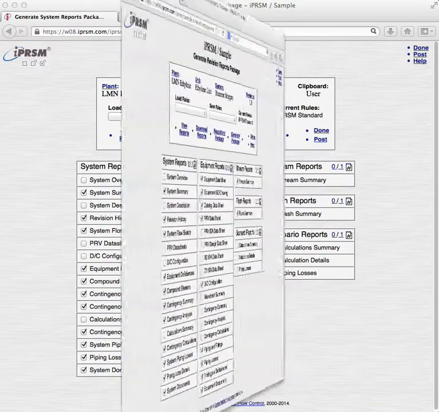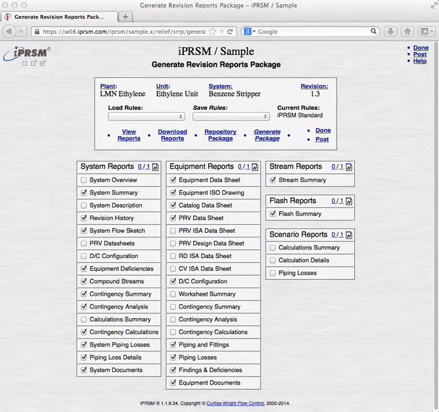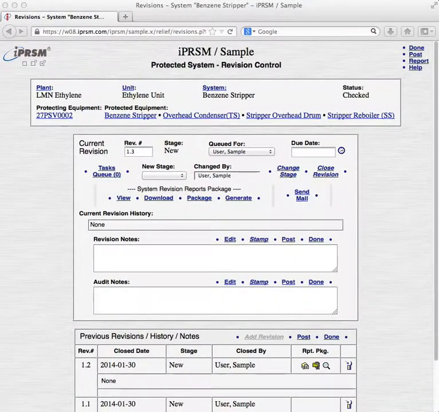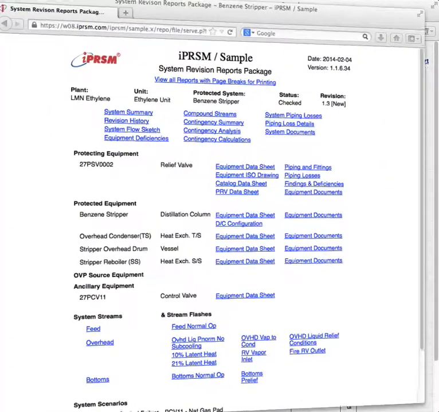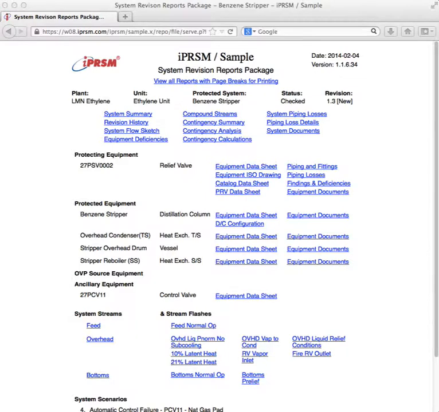Either rule sets or custom selections can also be used to generate reports packages saved to a system revision, with access to all users with system access, in the System Revision Reports Package Editor, accessed via System Revision Control. The System Revision Control view provides quick access to generated reports packages for the current open revision or for closed and archived previous revisions of the current system. Once generated, reports packages can be downloaded in zip files, saved locally, browsed while logged out or offline, appended to email, or otherwise transferred between devices.